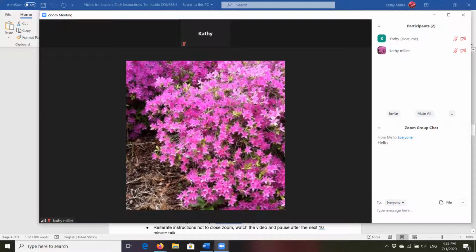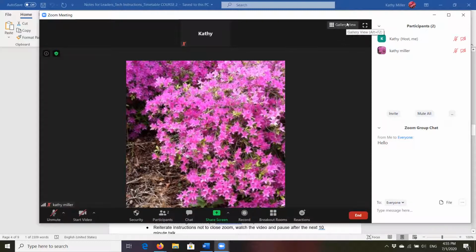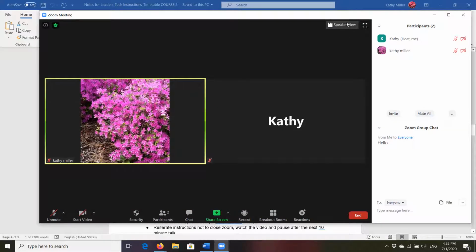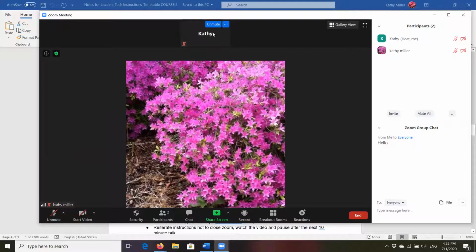As the host, you can change the view. So you can have a gallery view, you can have a speaker view, and if there's lots of you, you can also do a spotlight view, which is really useful as well when you're doing this.